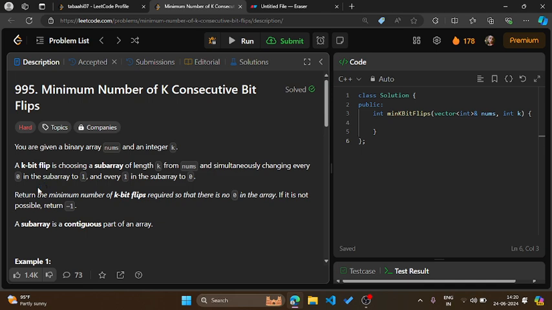So in the question we are given a binary array nums and an integer k, right? So what does a k bit flip actually mean? Here in a k bit flip we just have to choose a subarray of length k from the nums we are given, and simultaneously flip every bit of this particular subarray. So basically if a particular bit of the subarray is 0, you change it to 1, and vice versa.